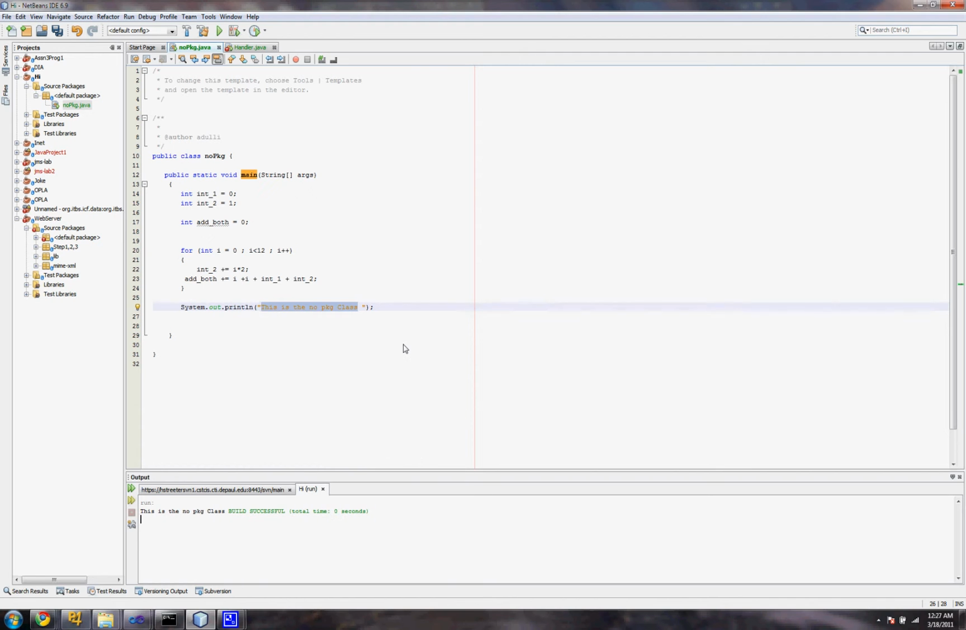I'm going to say add both is equal to plus add both. And now we run this, and we see that add both gives us this. Now we want to run and debug this since we don't have a debugger's console.